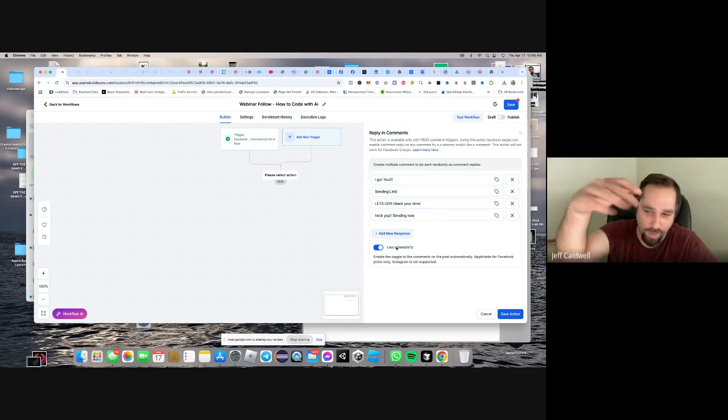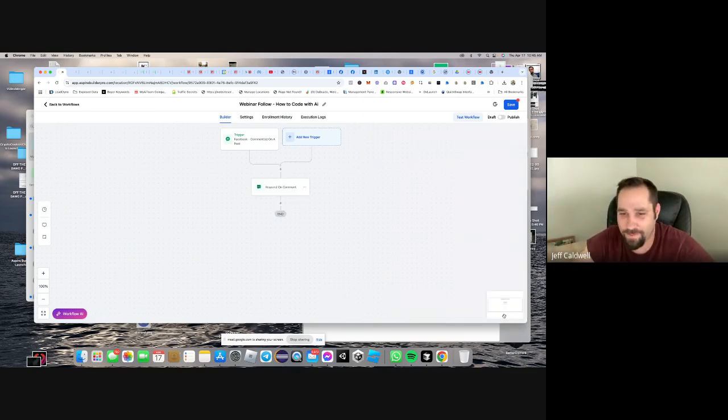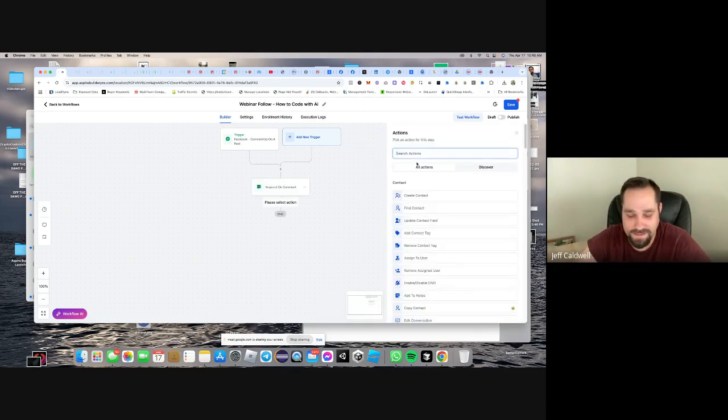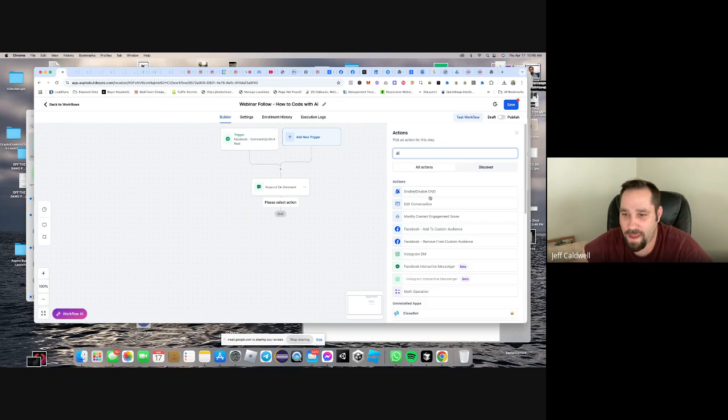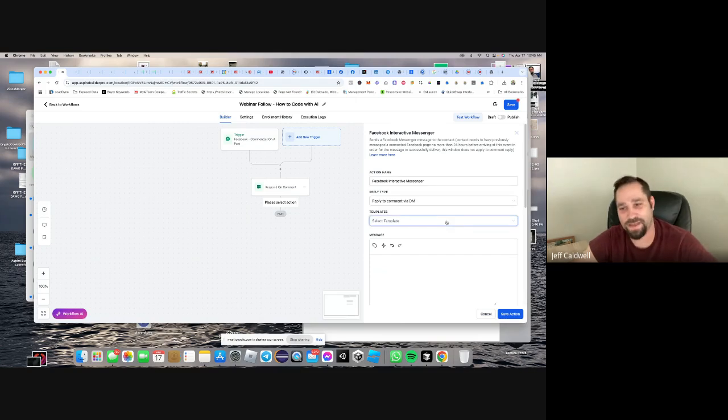Then you could like the comment. I like to like the comment, okay? And then I'm going to hit save. All right, the next thing is I'm going to say a direct message. All right, so we're going to add Facebook Interactive Messenger. That's the next thing that we're going to do, okay? So Facebook Interactive Messenger really means just send them a message on Facebook, okay?